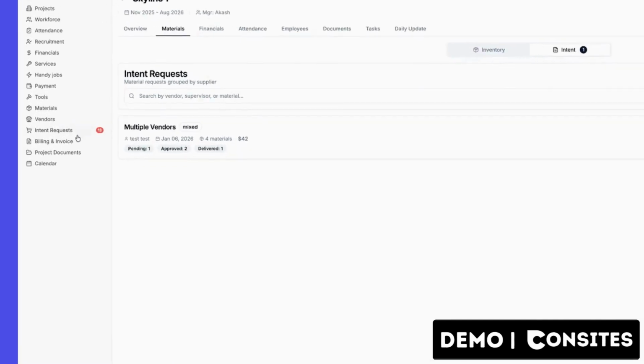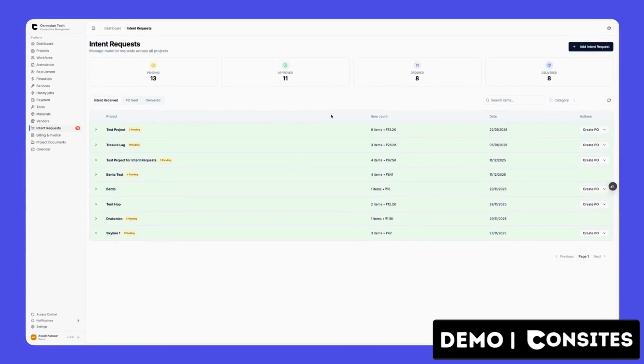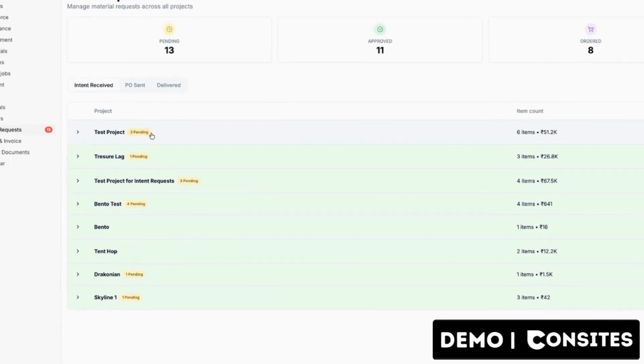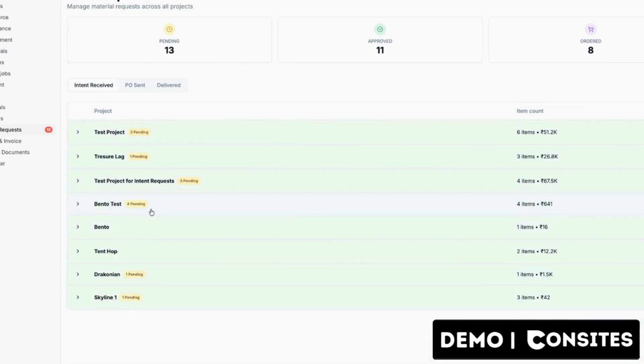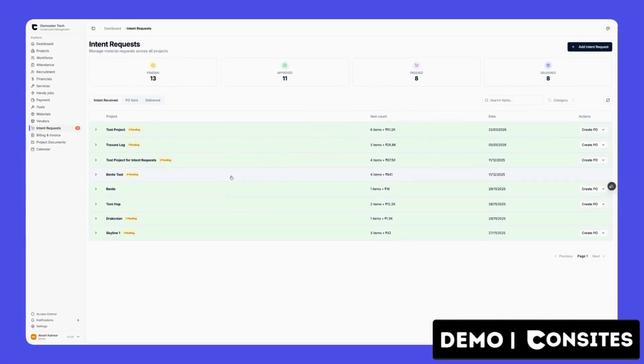The third update is for intent requests. Earlier, the pending count was not shown. It just said, okay, 6 intents are there, but we had to check that 3 are pending and 3 are approved. Now, it will show us how many items are pending. This way, we can focus only on those.